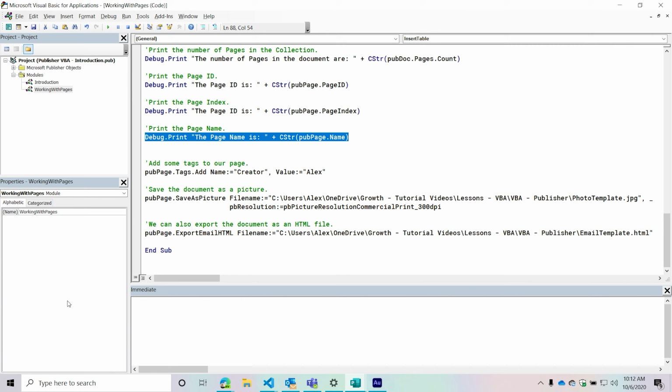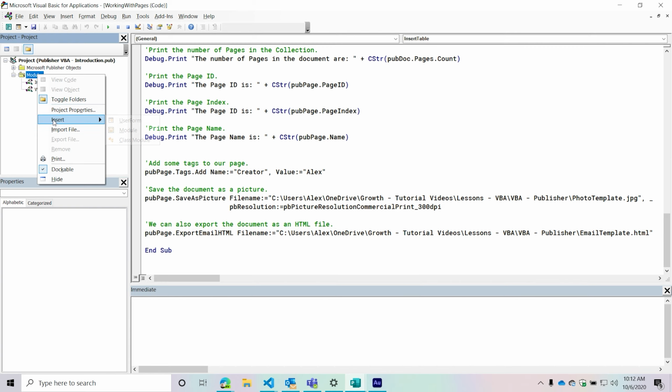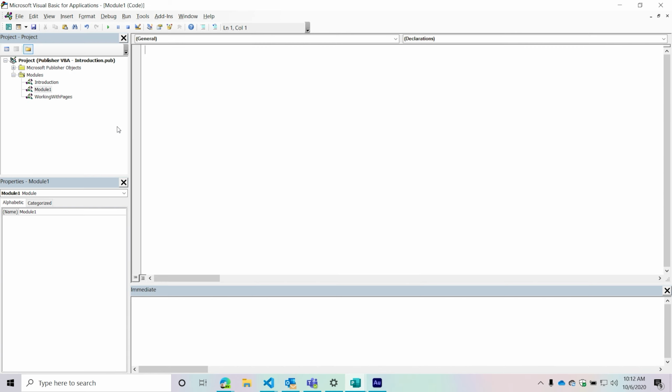Additionally, you have your properties pane. This is where you can do things like change the name of your module. So you can see here, working with pages, I could change this and give it a different name. So what you're going to do from here is right click on the modules folder, go down to insert, and then modules. Then give your module a name.